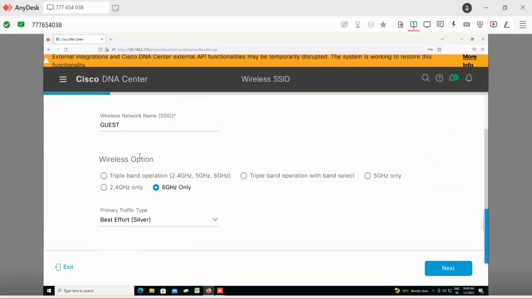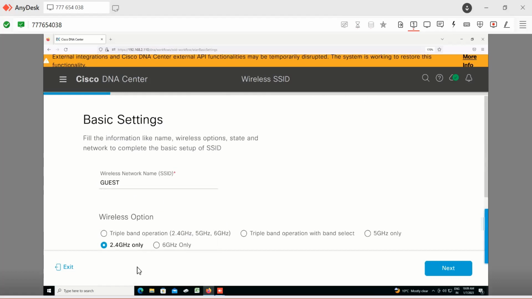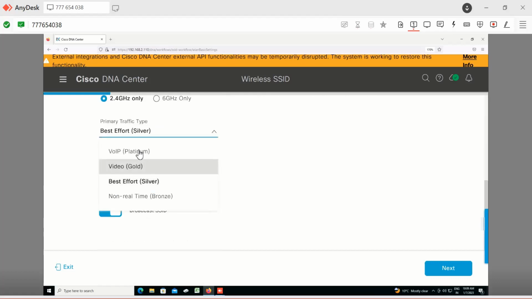So if you see, this is guest, right? You don't want any guest to utilize more bandwidth. So you can say only 2.4 gigahertz. What kind of traffic delivery you want to give? You have platinum, gold, and silver. So it is best effort. Yeah, we are going to give it silver. What is admin status? Yes. Broadcast SSID? Yeah, we want to broadcast it because you know that you have two types of SSID. Either you can broadcast it or you can keep it hidden.